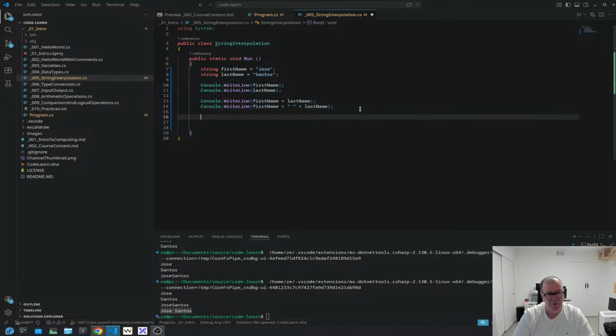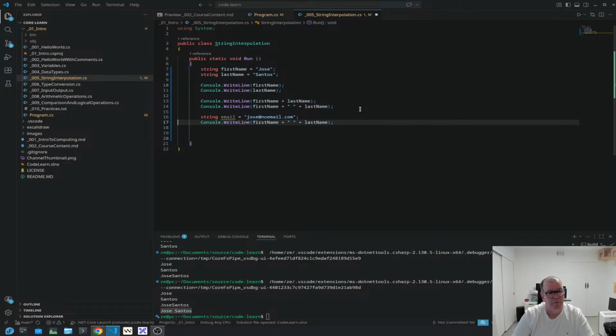Let's imagine now that we have another variable. Let's see something like email. And we want to print first name, last name, plus email.